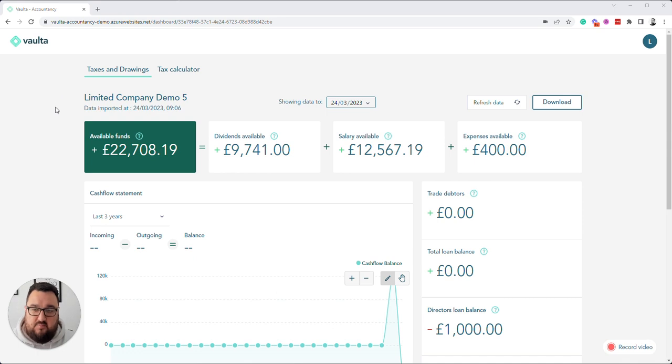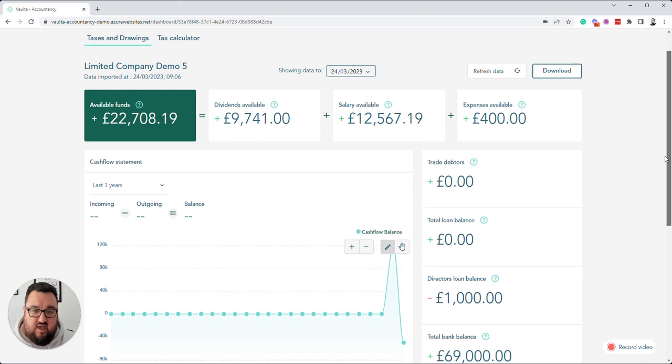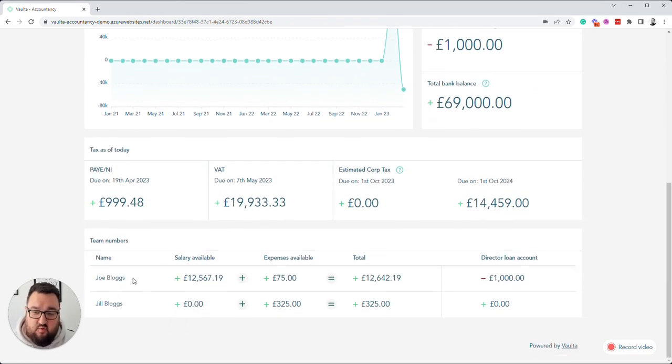So when you log into Vaulta, go into a company, this will be the screen that you're used to seeing. So I'm just going to quickly run through what we have here. So we have the dividends available figure, which is what they can take. So £9,741 available. And then down the bottom, you can see that we have both Jill and Joe, who are users on the free agent account. So Joe has some salary available, some expenses. He's got an overdrawn directors loan account. Jill has no salary, but she does have some expenses owed to her.